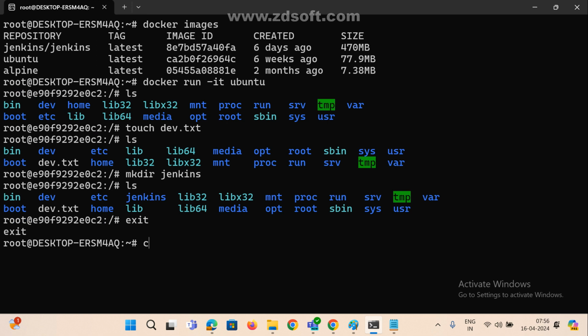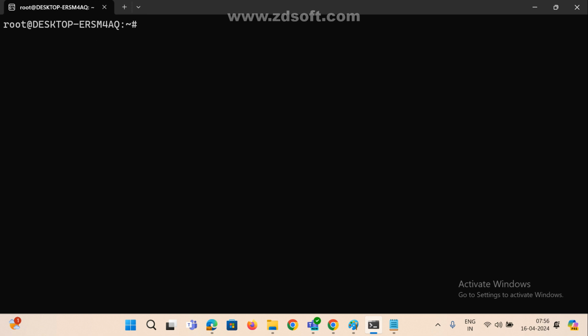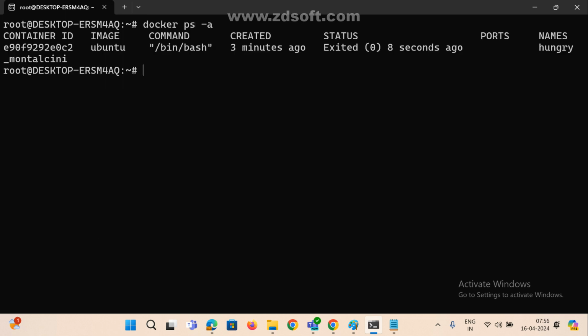Now, how to check what containers are running? This is the command: docker ps -a. The -a means all. So running containers as well as stopped containers, we can see all containers.